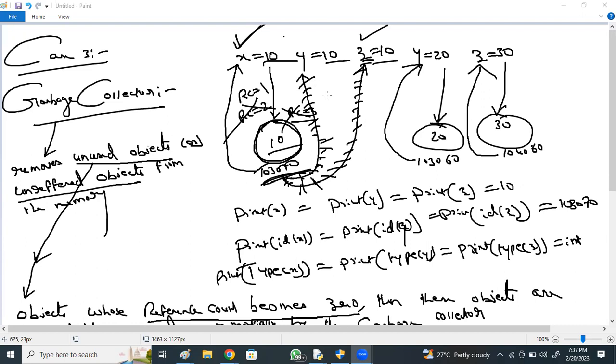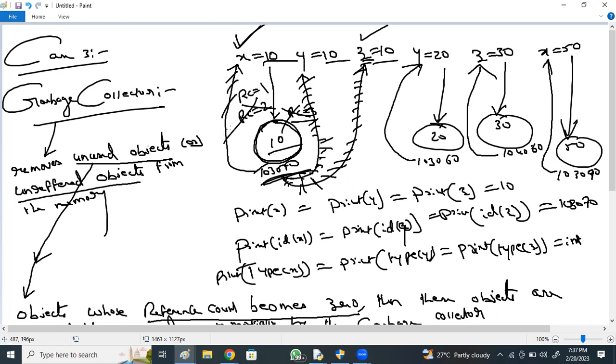Fine. So X is 10, Y is 10, Z is 10. Here Y and Z are pointing to the new objects. Only X is pointing to this object 10 now. Reference count is 1. Slowly I modify the X value also to 50. A new object is created with value 50 with a new address, and that address is given to X. Now X is pointing to the new object and is not pointing to this one. So what is the reference count now, everyone?